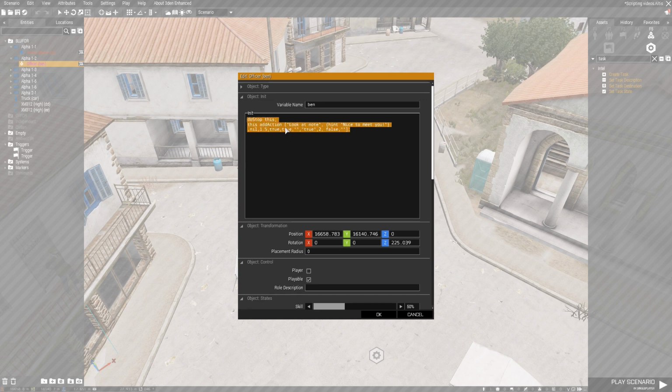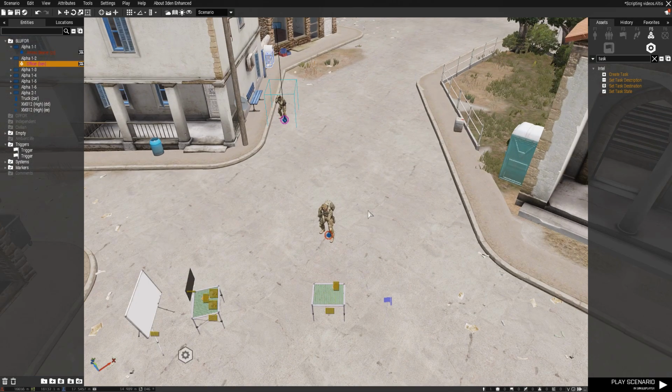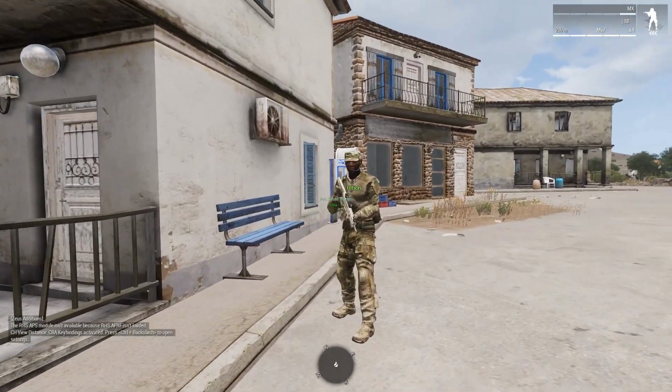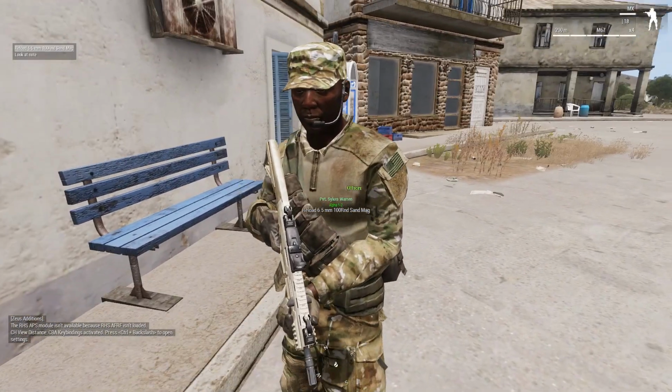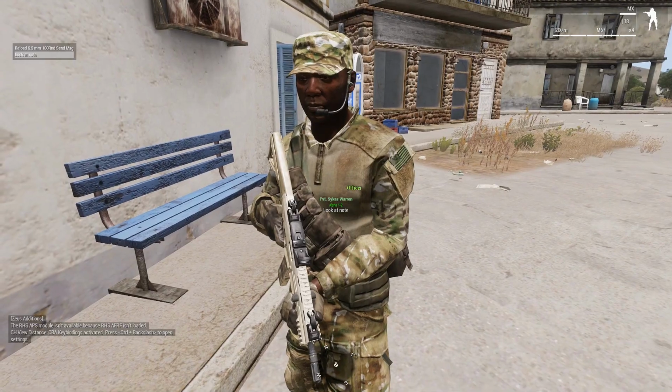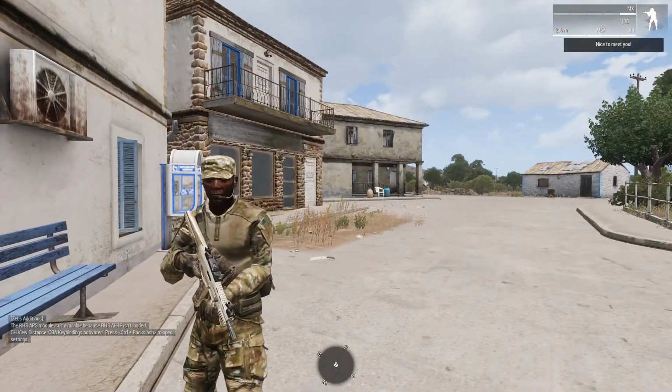So you could, for example, add this to friendly units, or you could add it to hostile units. Maybe they have some notes on them that when you kill them, you can look at their notes. Maybe they have some hidden intel on them like that. But yeah, let's go into game and say hello to Ben, and I'll show you how that looks. All right, we got our good friend here, and as you can see, if I go close to him, I get the look at note option, and got a hint.